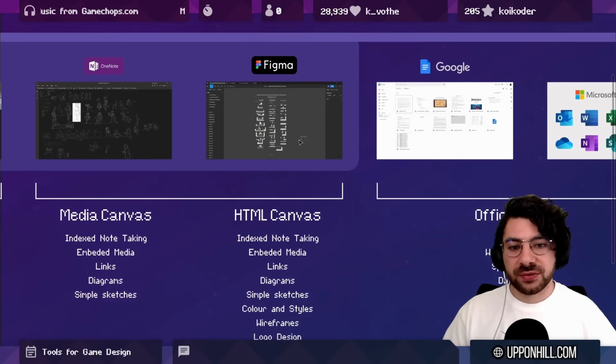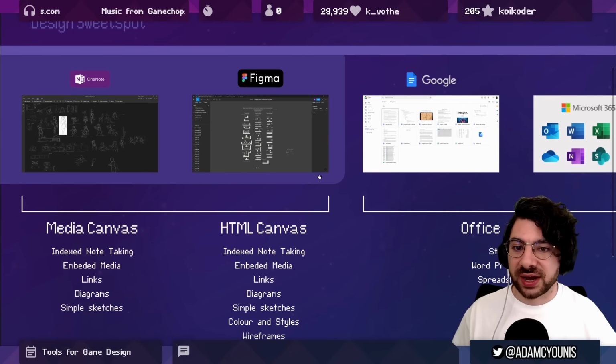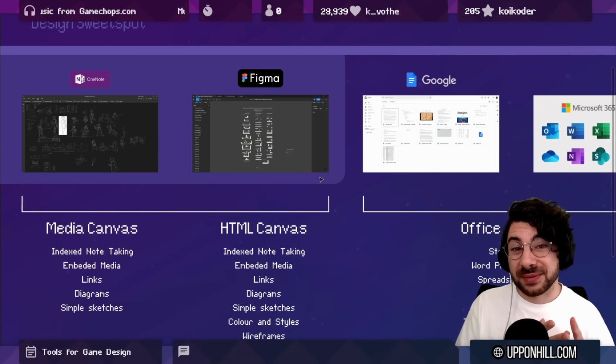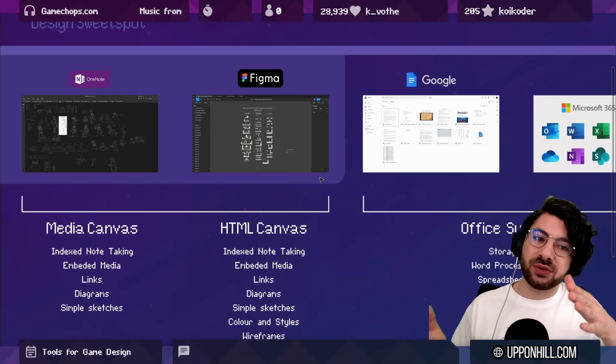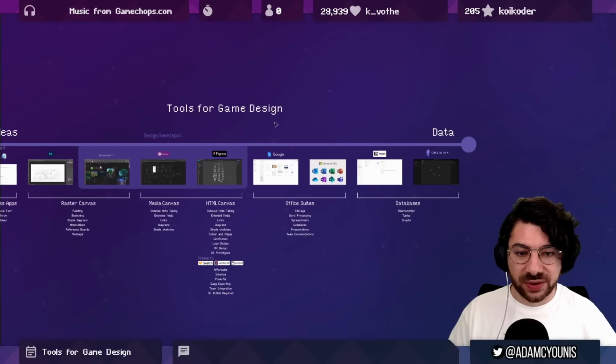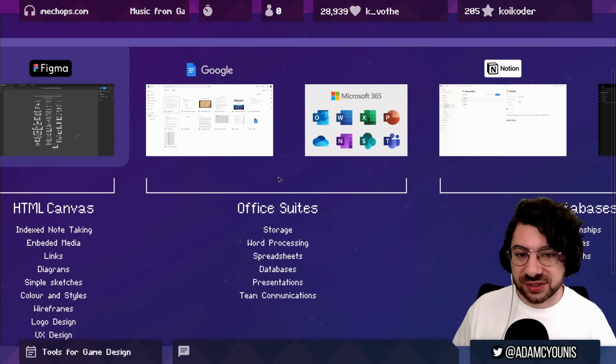From here, if you're not just exporting visual stuff, how do you do more actual data-driven design work? How do you manage things like actual in-game text or damage values, things like that? That's where we cross into this more data space. So we've covered ideas, now we're going into data. Of course, if you're not aware of these, it should be pretty obvious.